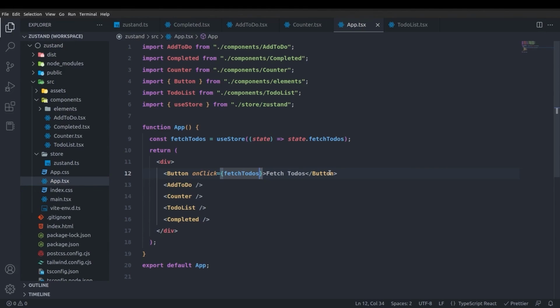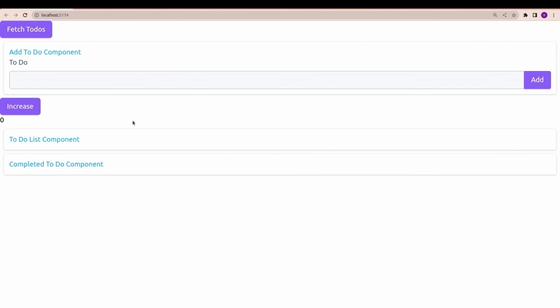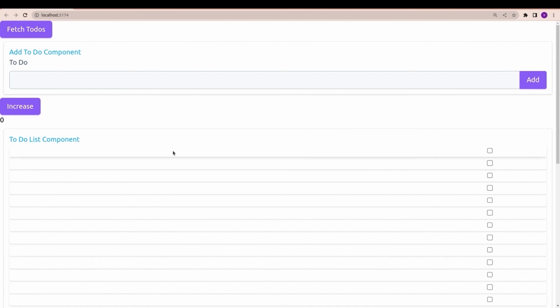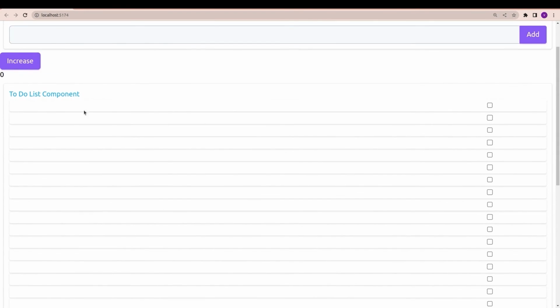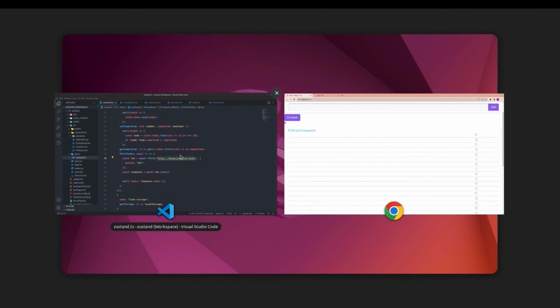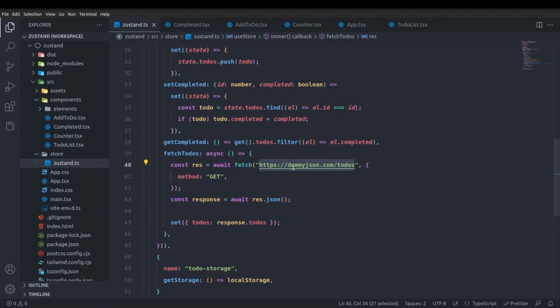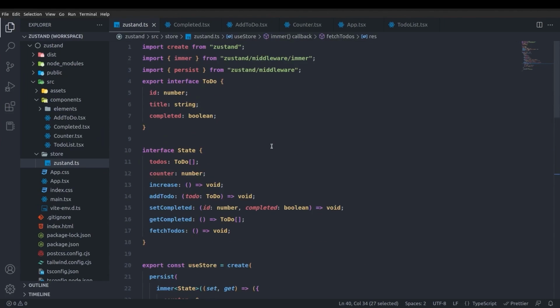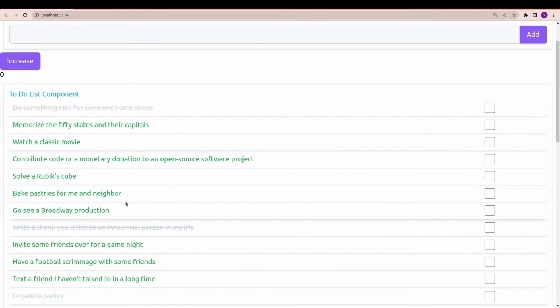So let's save this and go back to our browser. And if I click on fetch todos, you can see the list of to-dos here, but it doesn't show its title. It's because inside this API, the to-dos don't have a title. It's called todo. We have to rename this title to todo. So I'm going to rename it to todo. And then if I go back to the browser, you can see that our to-dos are already here.